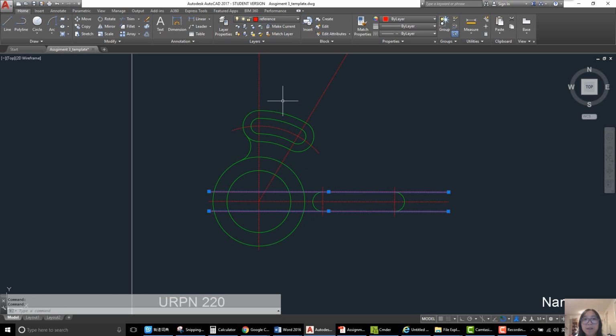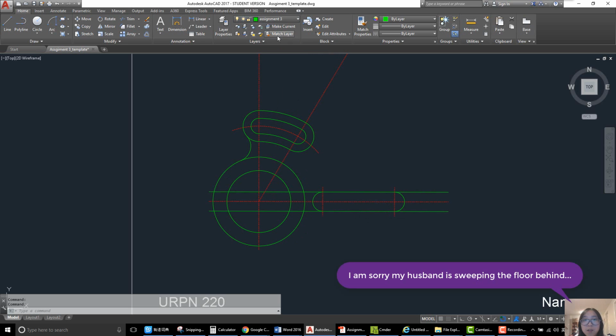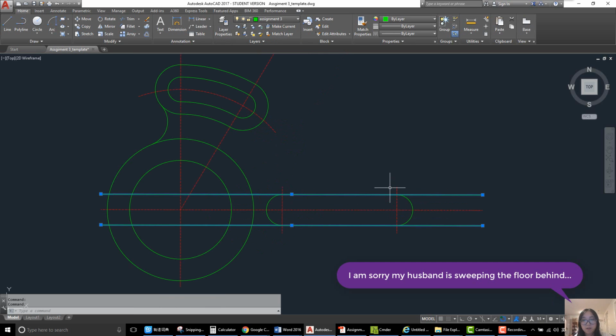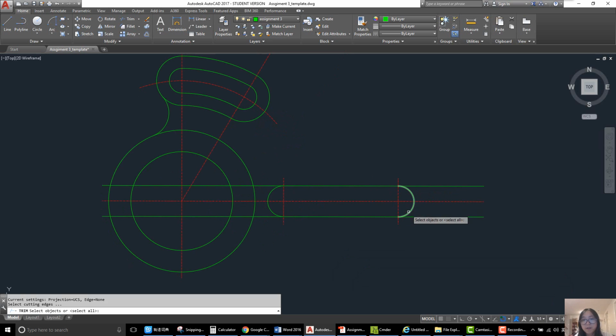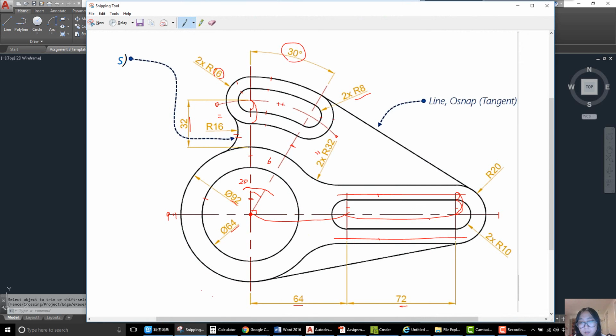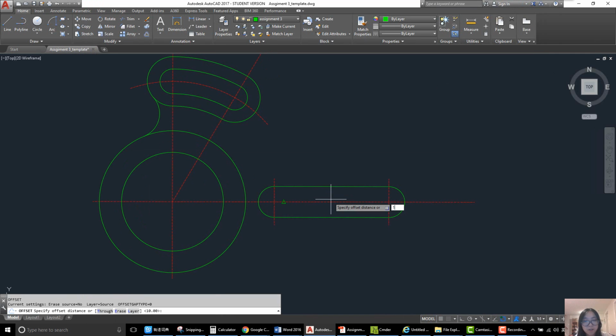Let me change the two lines to the assignment 3 layer. After changing the layer, I trim off the excess part. Trim. Now I'm going to offset some geometries by 10, so that is 20 minus 10. So let me do offset 10, and I will offset, and offset. Okay.